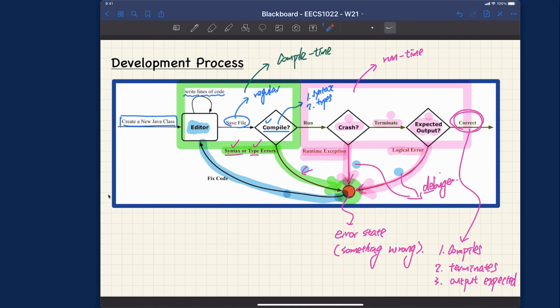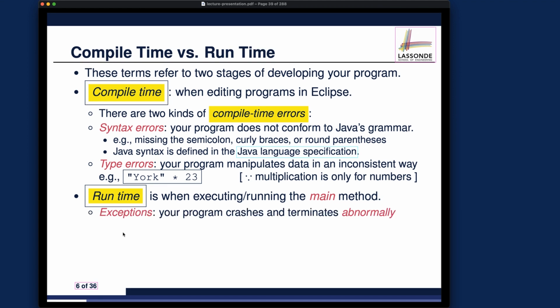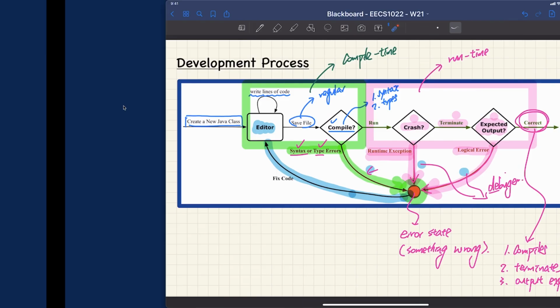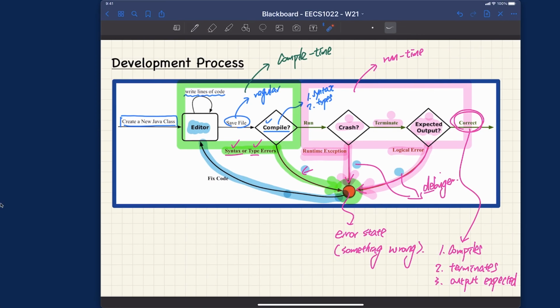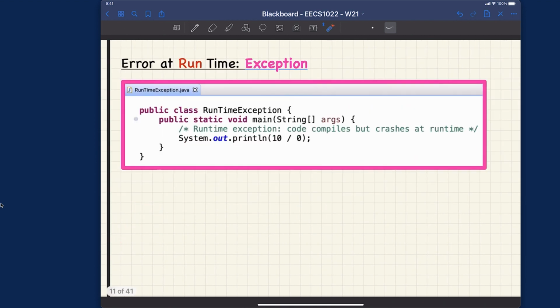And then I will show you on the Eclipse. So the first one is about exceptions, meaning that your program crashes and terminates abnormally. Okay, let's see one example over here. The one to look at will be runtime exception. Before I run Eclipse on this particular class, let me just go over that example together with you. Let me go to that runtime example here.